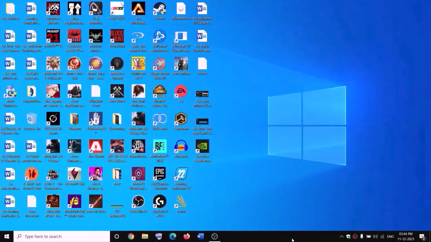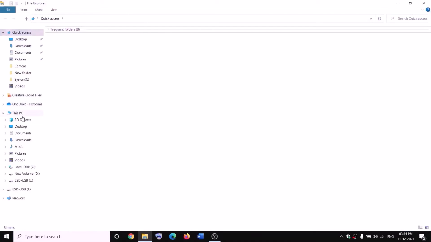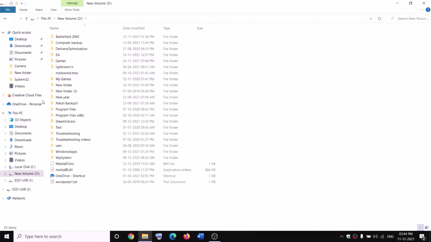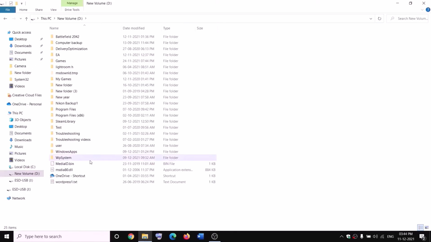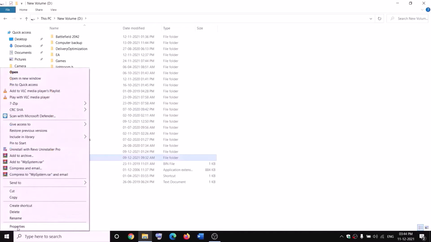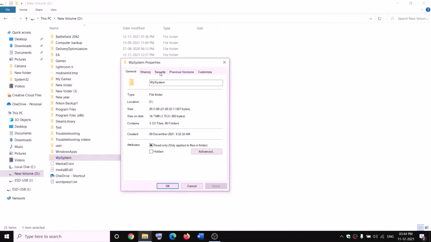Now to rename WpSystem folder, open File Explorer on your computer, go to this PC, open D drive. Now over here you can see WpSystem. When you try to rename it, you won't be able to rename it because you will receive some kind of error message that you are not allowed. Now, so make a right click on WpSystem folder and then select properties, go to the security tab.